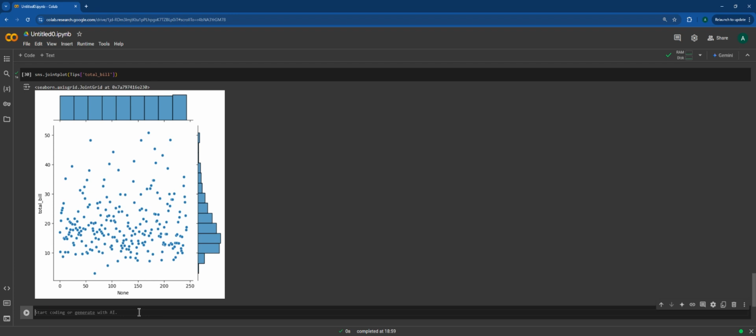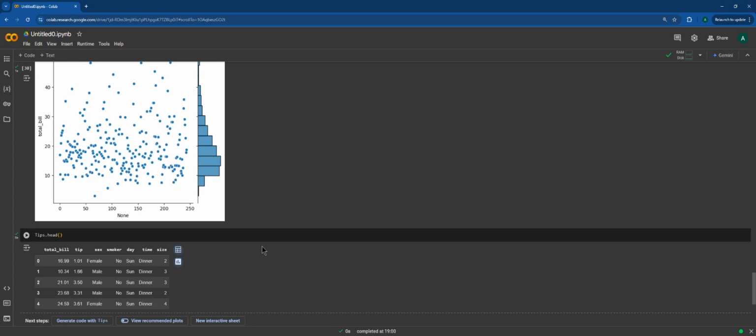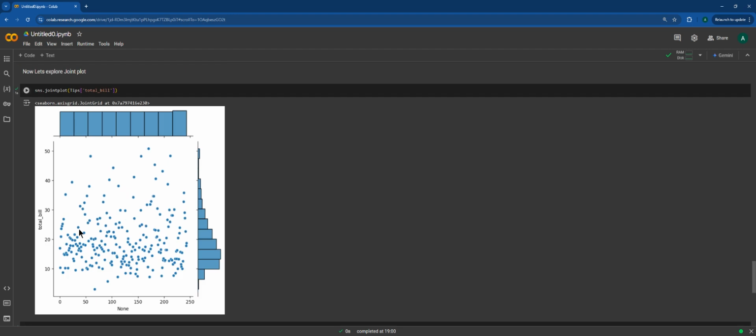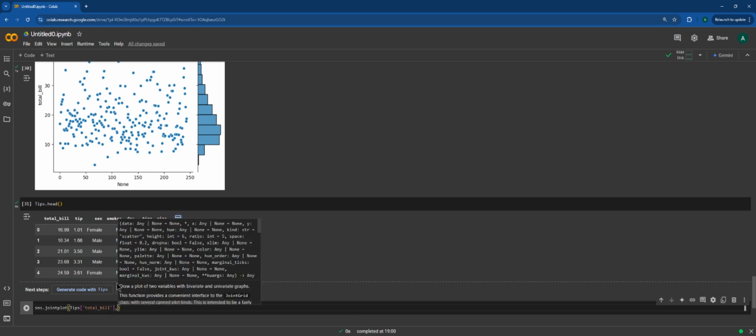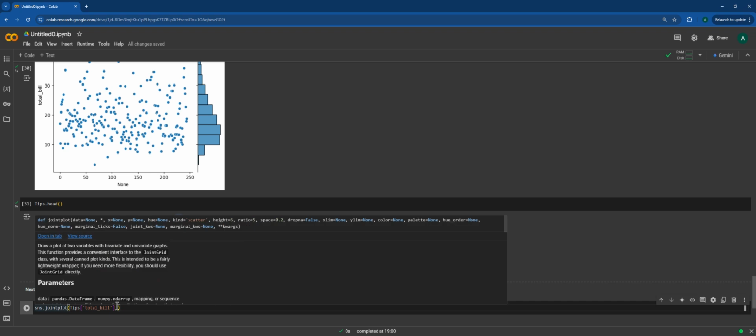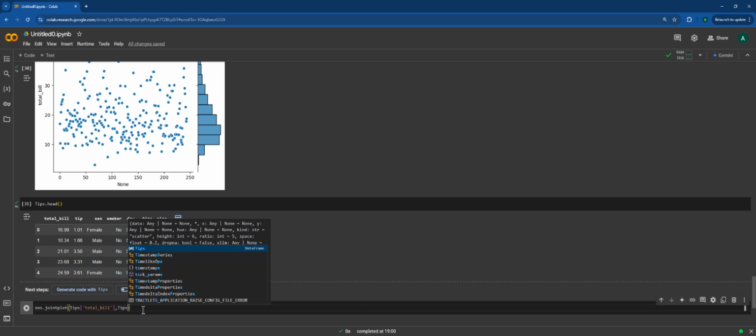I'm just going to call tips dot head. All right, so what do we want to see? Joint plot. Okay, how about total bill and tip? Shall we do that? Yeah, let's do that. The way you do it is that you put your first chosen column followed by your second chosen column. So I'm going to call tips, and this time tips tip actually.